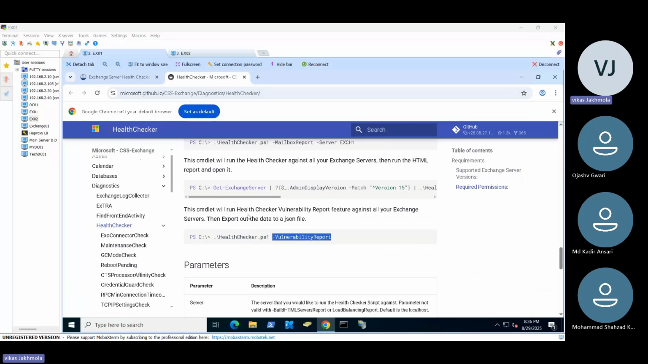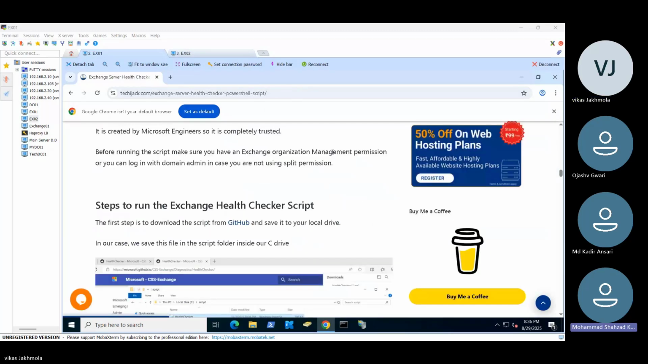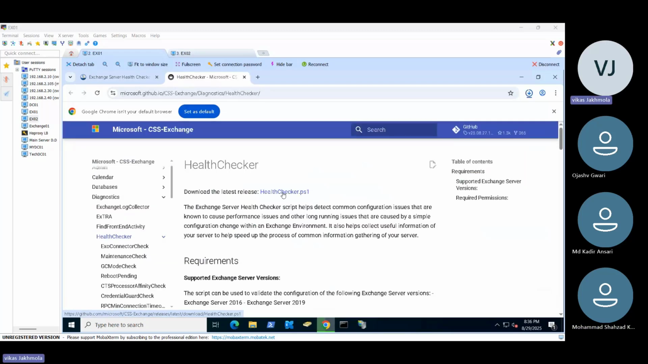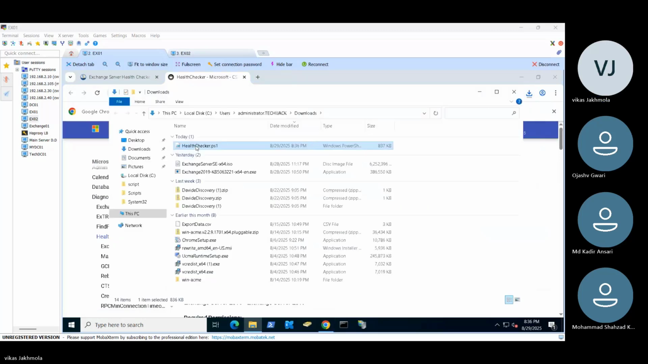So we are going to see that this is the advanced thing, and it will show you the vulnerabilities of your Exchange. This will give the vulnerabilities if you have any on Exchange. It will tell you that these vulnerabilities are there, and you have to fix them.